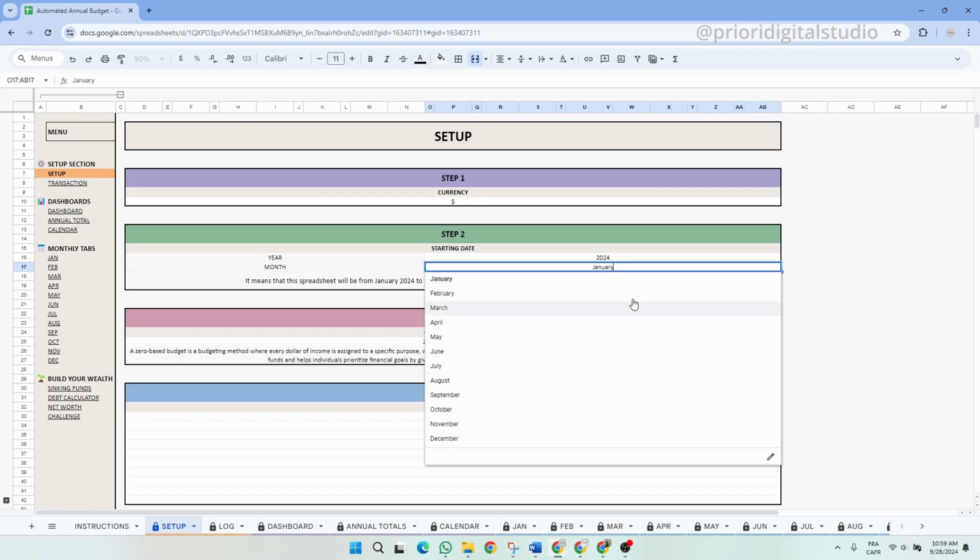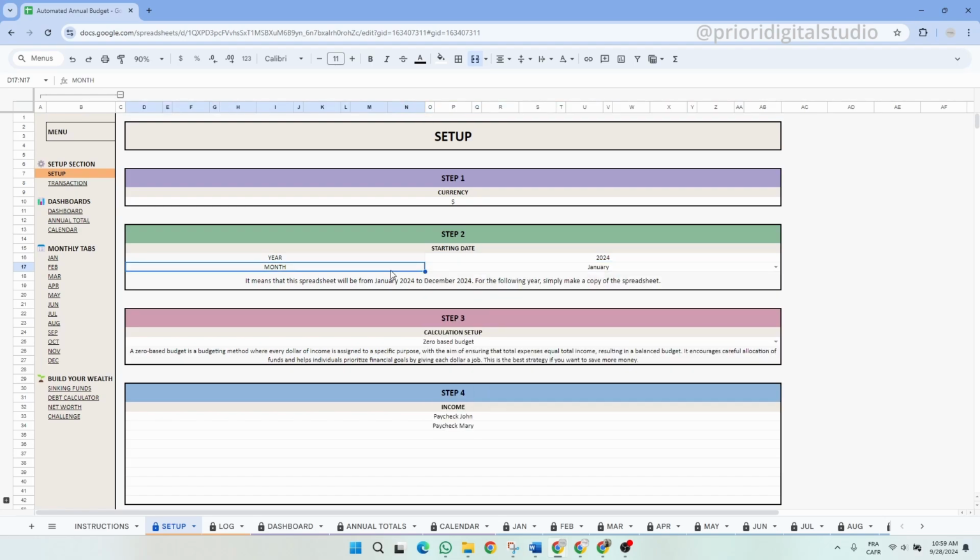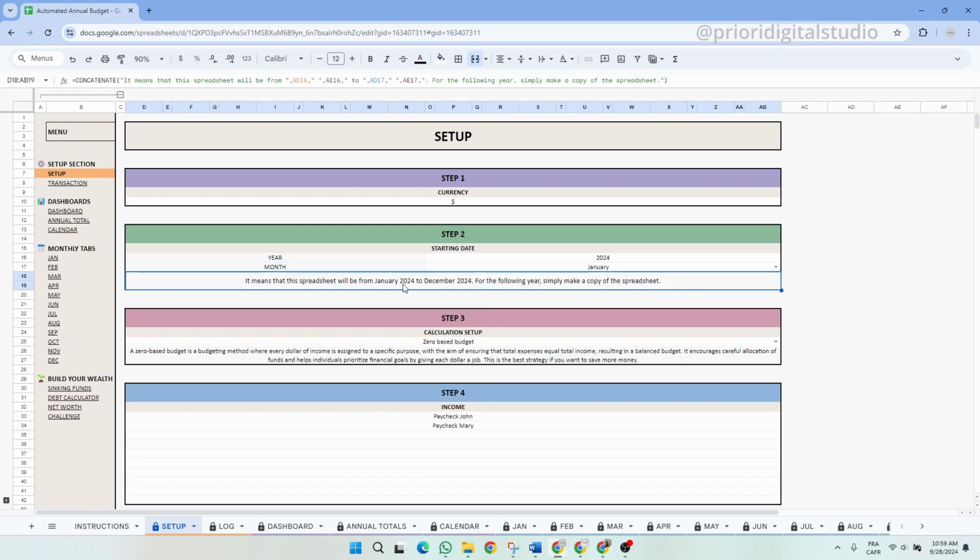This spreadsheet works on a 12-month basis. Typically, the year starts in January for my personal budget, but you could perfectly start your budget when you purchase the spreadsheet or anytime within the year.